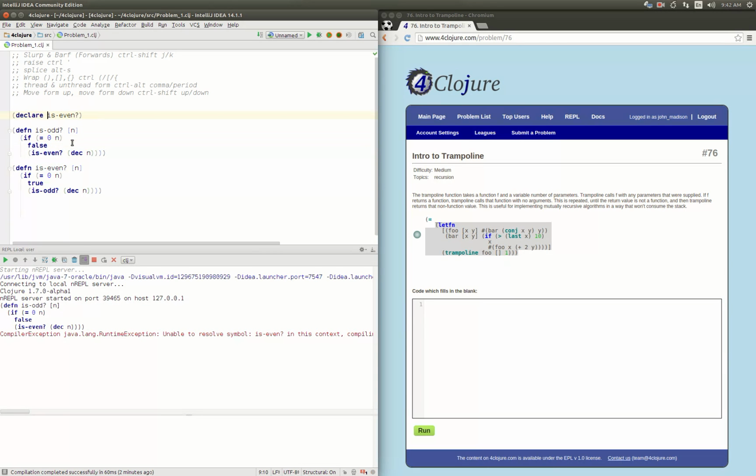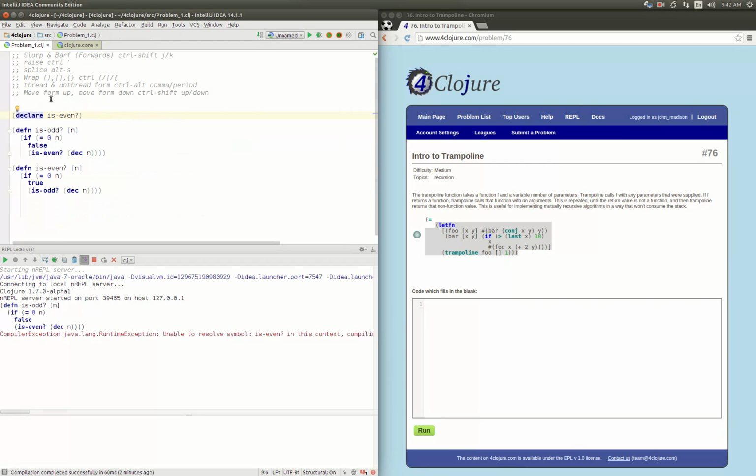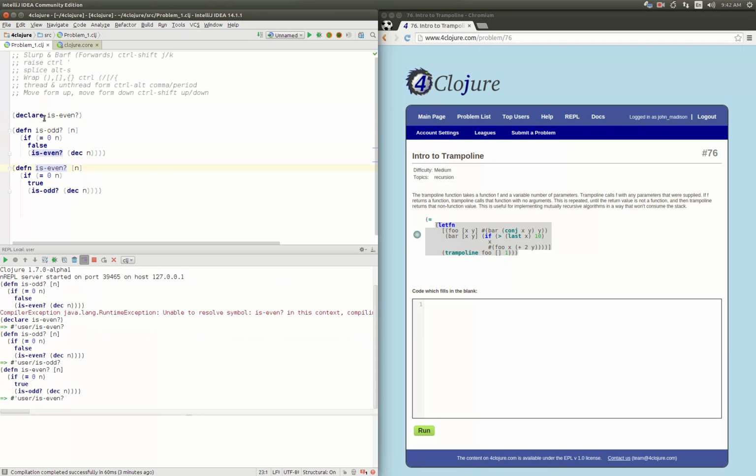And there is this declare macro, which will just create the var but not bind anything to it. So we at least have that var that we can reference, and then later on we actually define it for real so that it can be used at runtime. So we can do declare is even, define is odd, define is even.